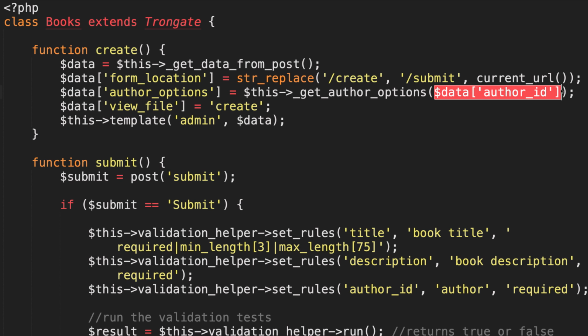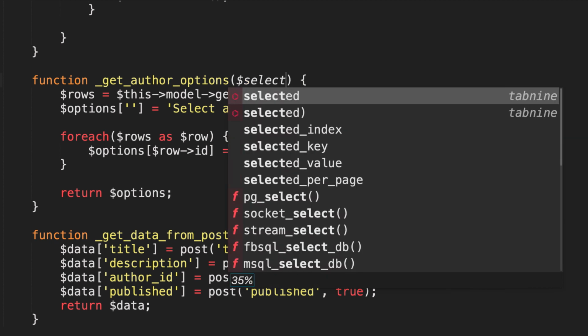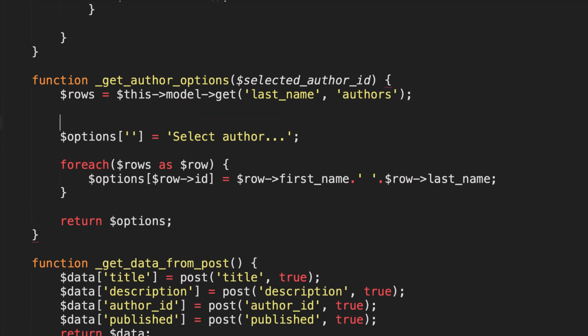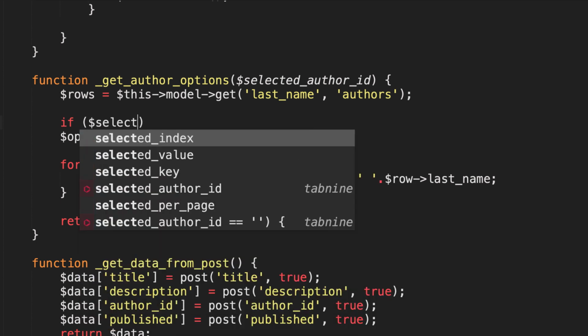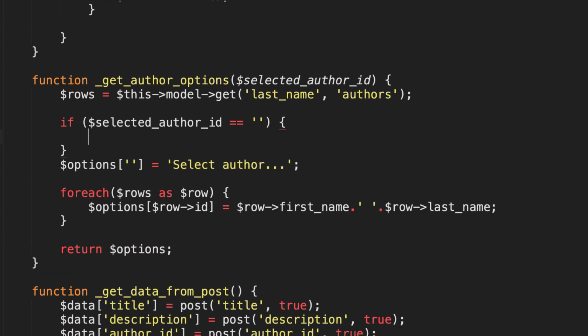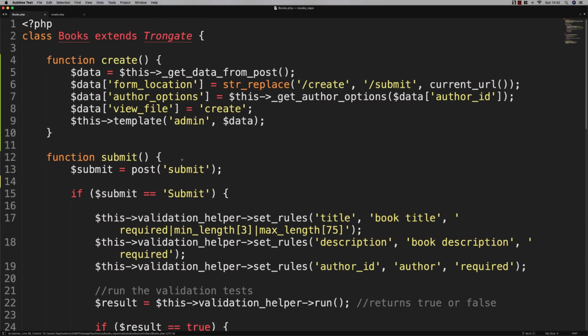So even when the form gets presented for the first time, that will be an empty string, you see? So now we can go to get author options, and we're going to pass in selected author ID. And then we can just do a simple if statement. We're going to say if selected author ID is equivalent to an empty string, then and only then we're going to have this option available. So save that. Okay.